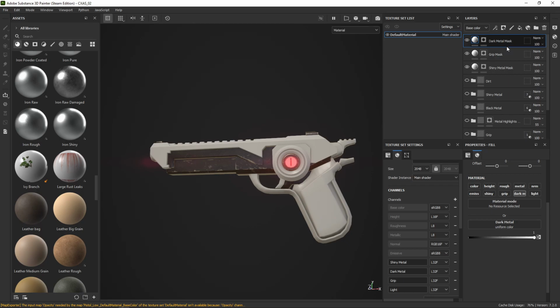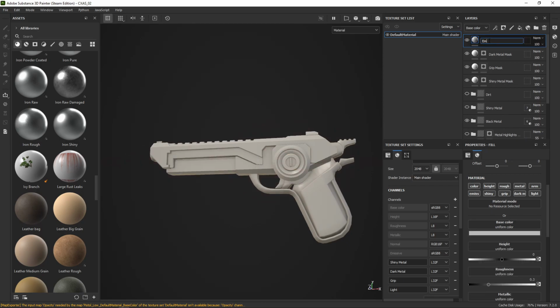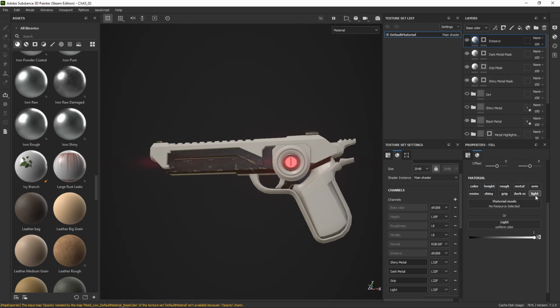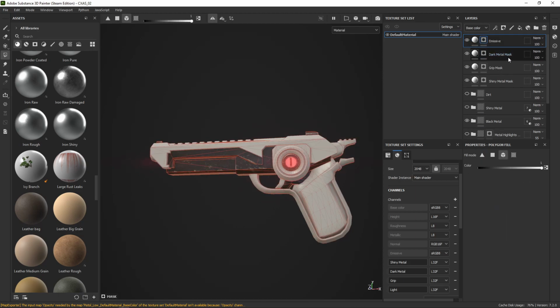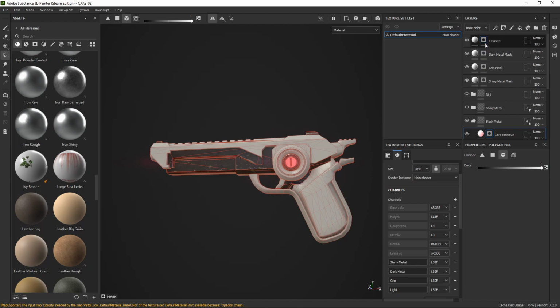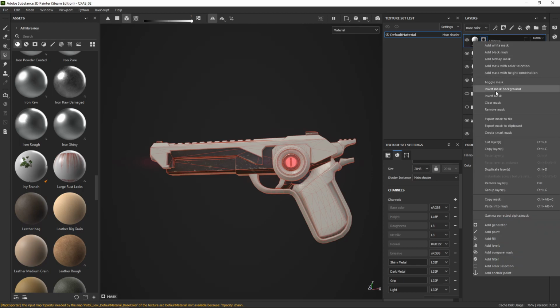So we need one more, and that is for our actual emissive. And we're going to add that black mask. Go ahead and select our light button here for the channel we want to edit. And to save some time, I'm going to go to where I actually have that emissive mask already set up. And I'm going to copy this mask because I don't feel like selecting like that again. And I'm going to paste the mask into here.